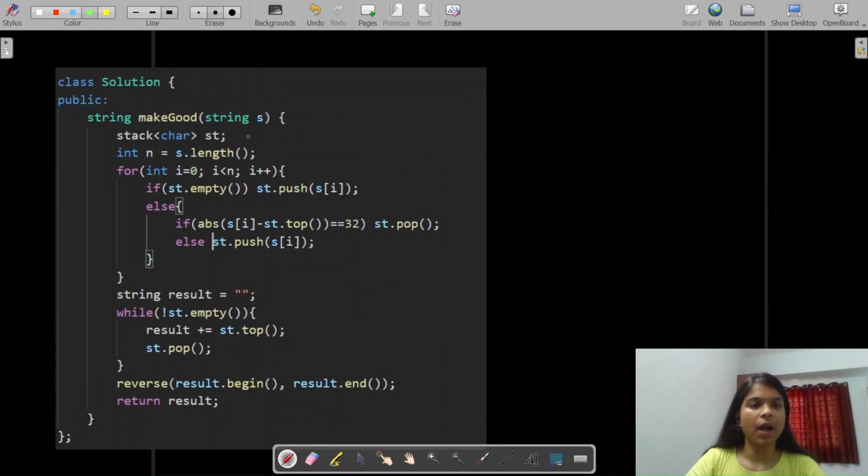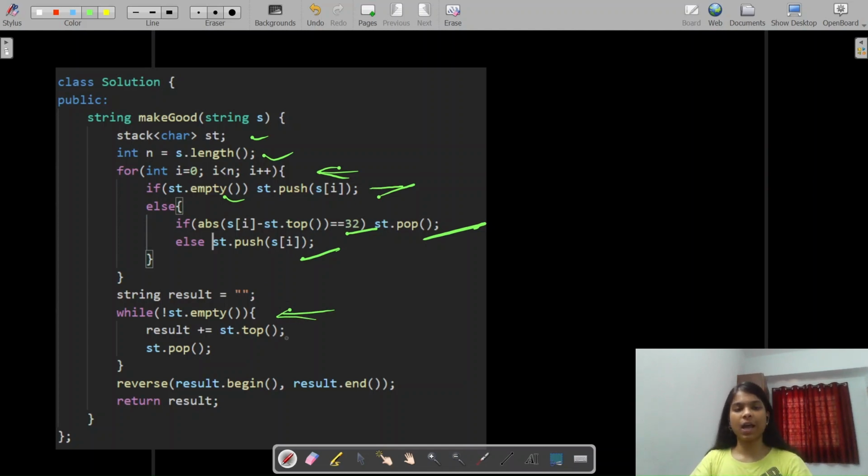So see here, I've created a stack and then stored the length of the string, and then iterating the string and then checking if stack is empty, then push that character in our stack, right? Otherwise, check for the absolute difference. If it is 32, then pop that element from the stack. Otherwise, push that element. Simple. And at the end, simply pop out all the elements from the stack and then reverse all the elements. And then finally we have got our good string.